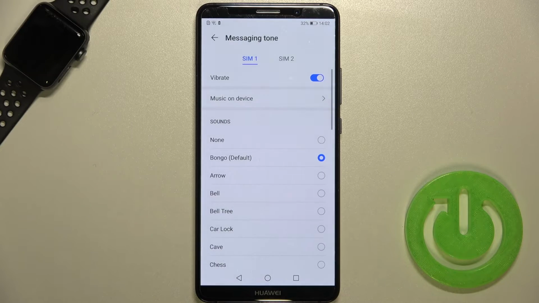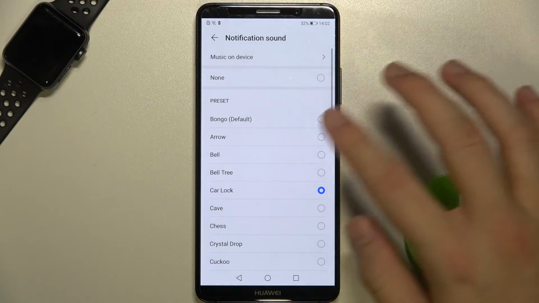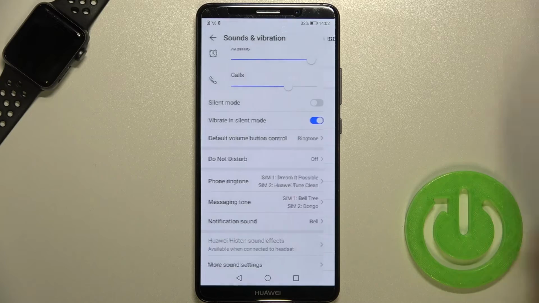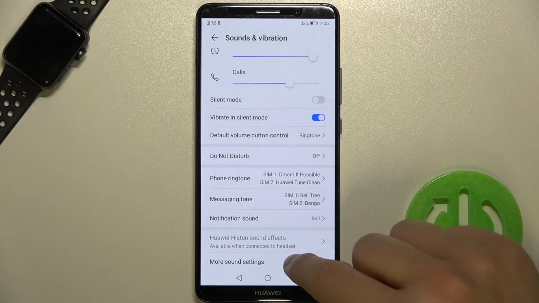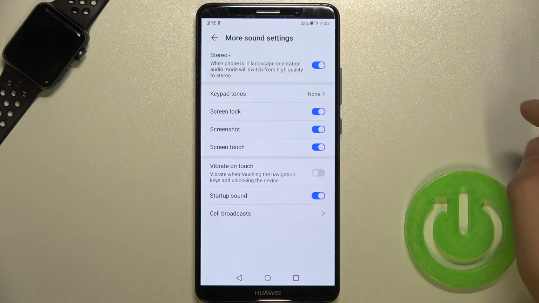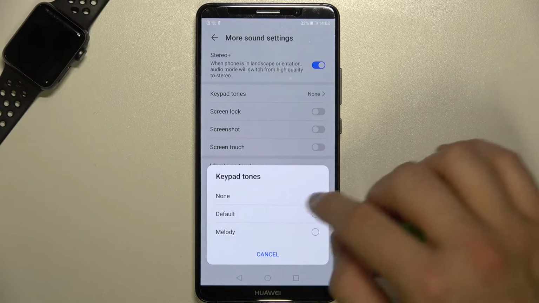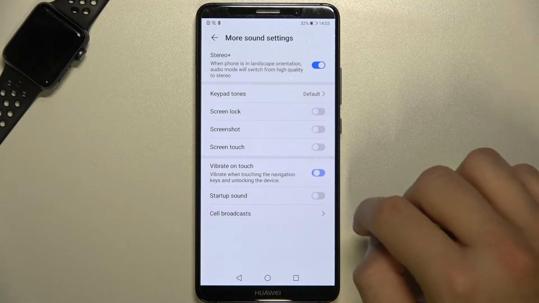Below we can change the message tone for both SIM cards. The same for the notification sound. And below we can find more sound settings like stereo plus, screen lock or screenshot sounds. So that's how we can adjust them by tapping on the switchers.